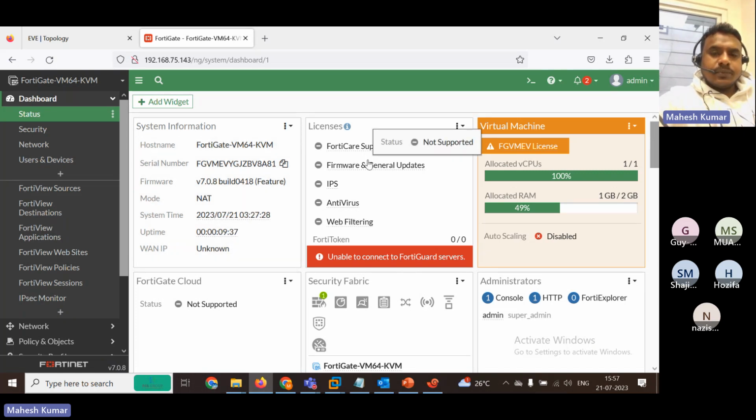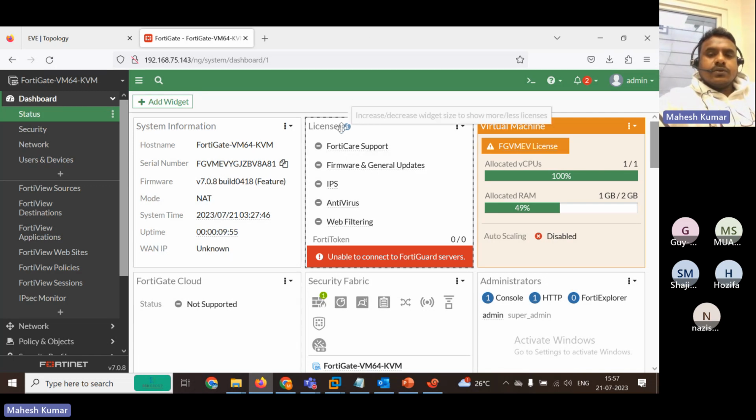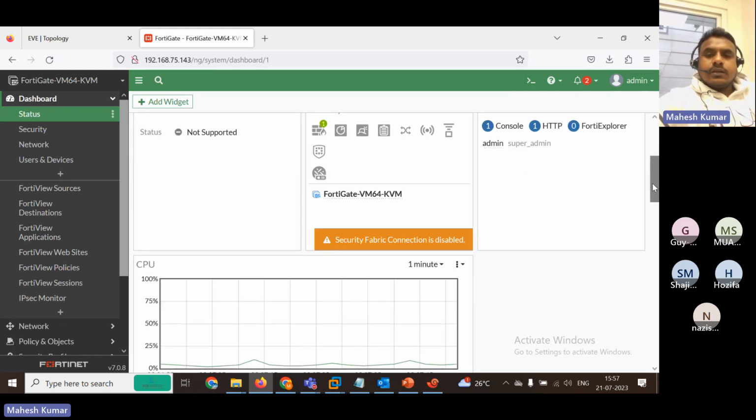Licensing for the FortiGate: support and firmware upgrade, IPS, antivirus, web filtering, for every service you require one license. Like we subscribe to Netflix or Amazon to watch videos, to take the services we also need to purchase a license, and we just put the license in, so everything will work. The virtual machine is not in use. So these are our other options.